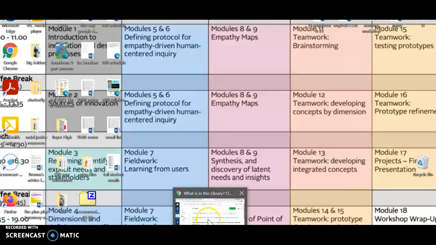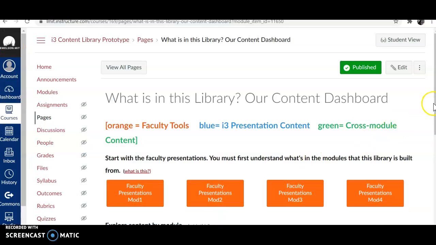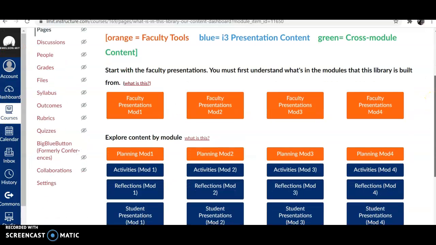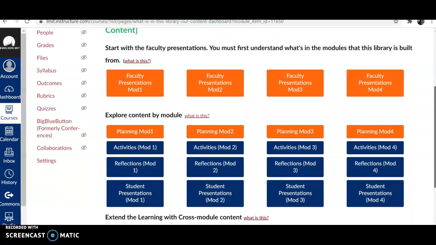So I'm going to go now over here. And when I looked at your content dashboard, the names of the modules aren't there, so it didn't work for my brain. It kind of made my brain feel overwhelmed. But I'm thinking it wouldn't be that hard to make it not overwhelming for my brain.